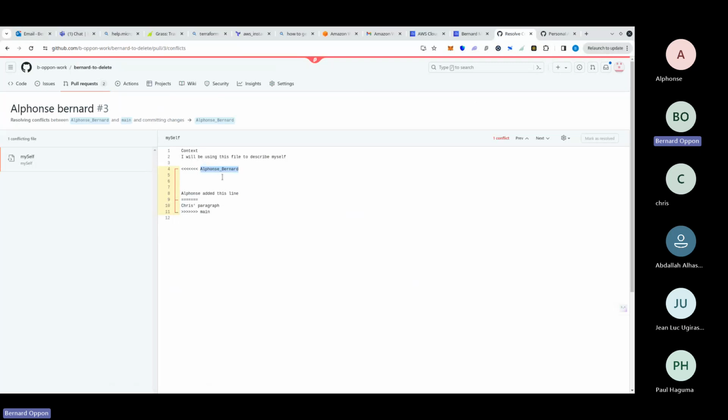Think about this, guys. To resolve a conflict, you come here and then you select which one you want. So what I'm going to do is delete this, and delete this, and delete this. So line 4 will be, I'll move this to line 5.